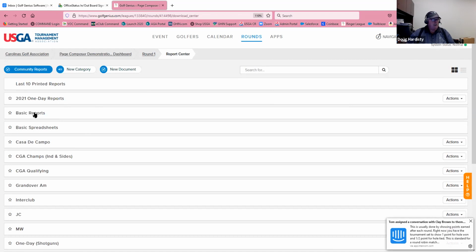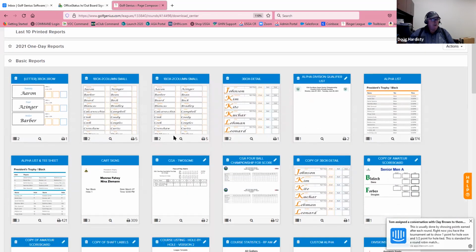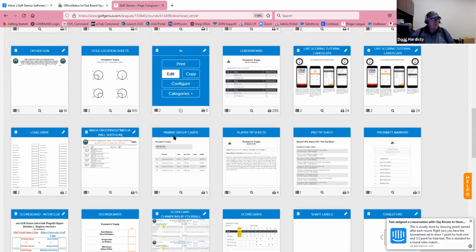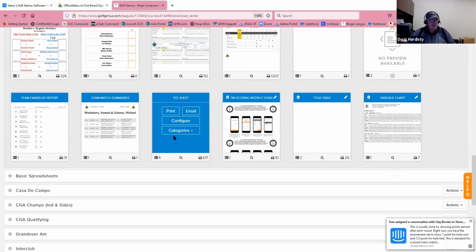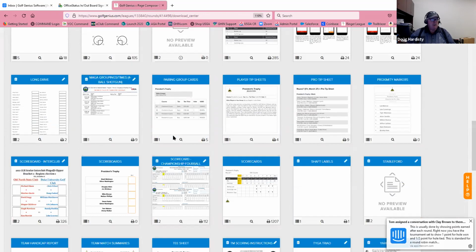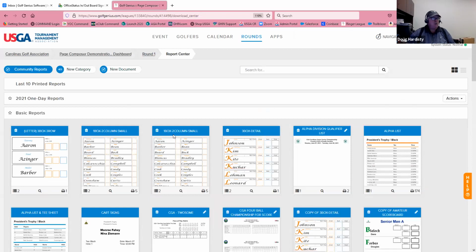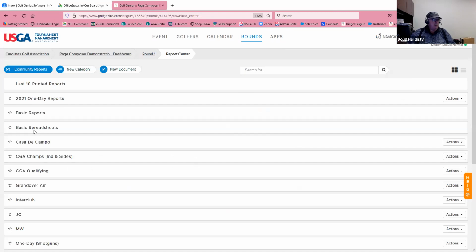So if I click on this basic reports, you can see for us here at the CGA, these are all the reports that people have tucked in there from time to time. It's getting kind of big at this point. Yours wouldn't be nearly as big. You might have 7 to 10 different reports in there that you use over and over again.